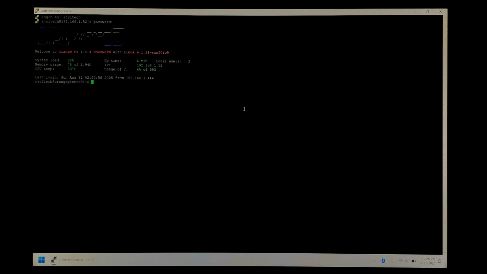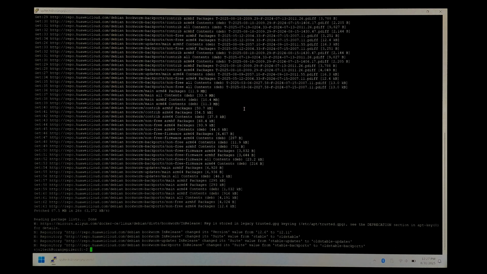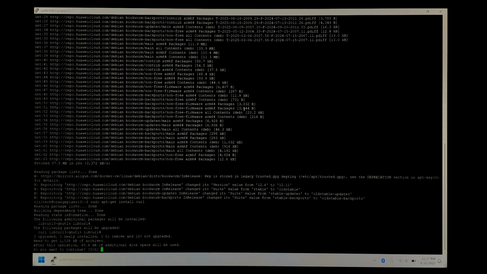We're over on our Windows 11 laptop now, and we've just remoted into our Orange Pi 03 using PuTTY. To get started, we'll do a sudo apt-get update. And to install Ollama, which is what we'll be using to run our large language model, we do need to make sure curl's installed. So sudo apt-get install curl. It wasn't installed, so let's go yes.